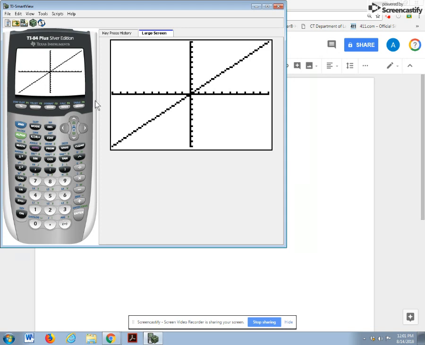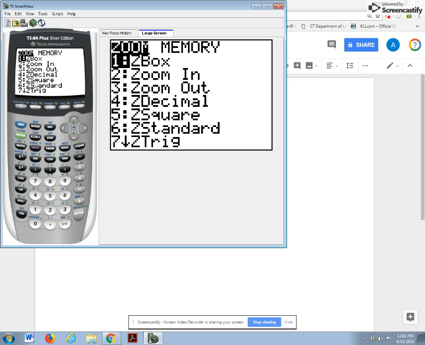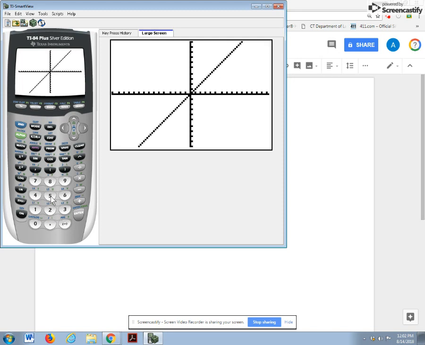So what you can do to get a completely accurate viewing window is you can choose zoom square. Zoom square will make it so that basically each pixel of the calculator is equal both vertically and horizontally. So I'm going to select 5. And do you see how my line changed? It's the same line, y equals x, but you can see now it's accurate in that every horizontal shift is equal to the vertical shift.